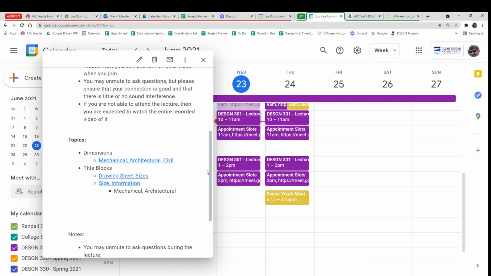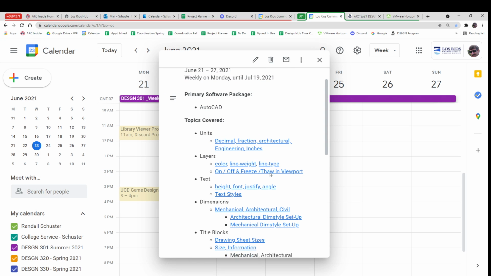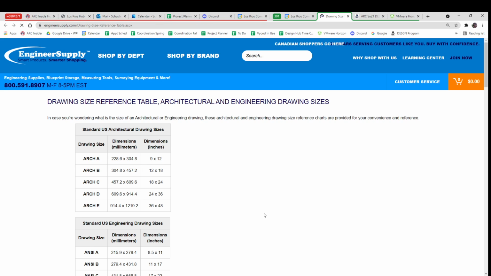I have put on here 2 videos if you're interested in making a dim style. We're going to do it next week, and those will show up next week again. So these are just like extra if you want to. So now let's take a look at this, drawing sizes.